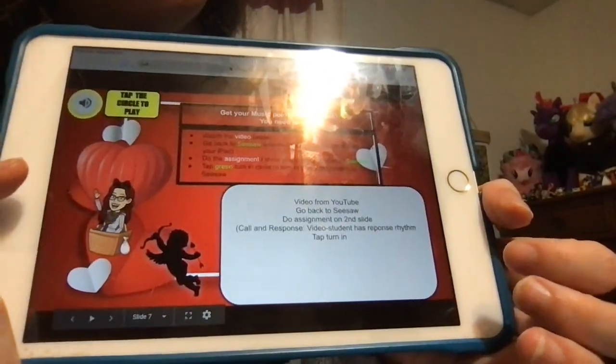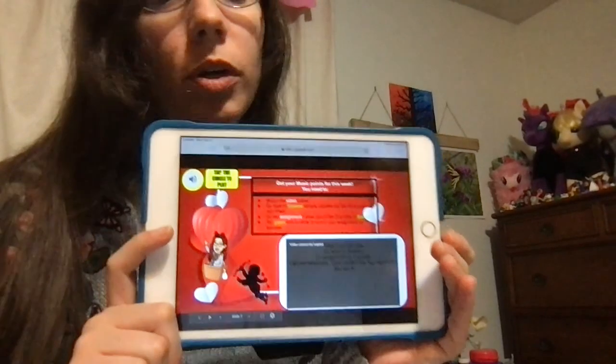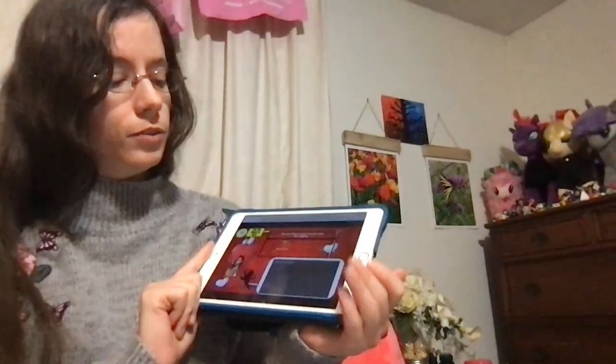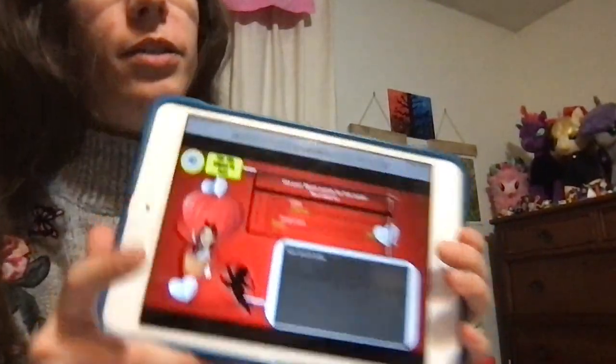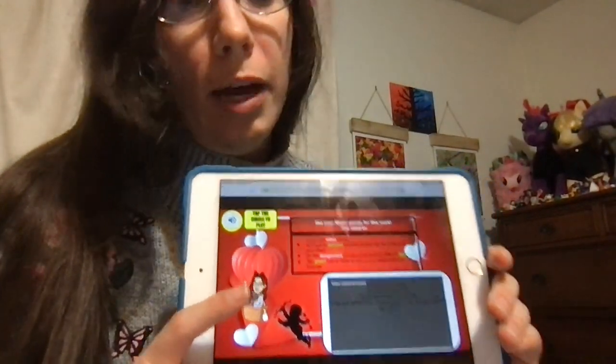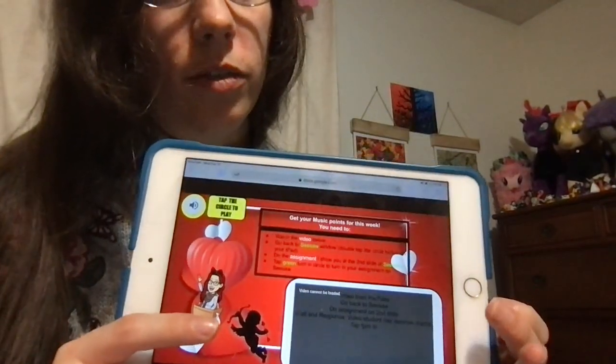Tap. This slide is our last slide. So it reminds you what you need to do and how to get back to the Bitmoji classroom, or how to get back to Seesaw. So I will remind you how to get back to Seesaw right now. Just like when we were in the library and we had to come back to the Bitmoji classroom, we now need to go back to Seesaw.